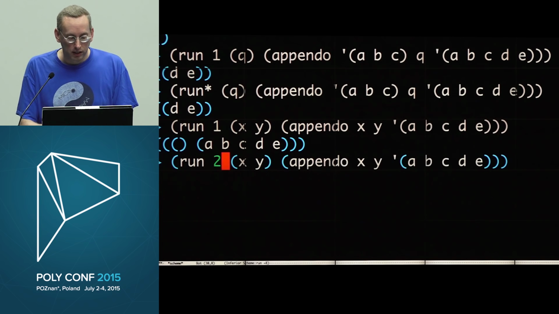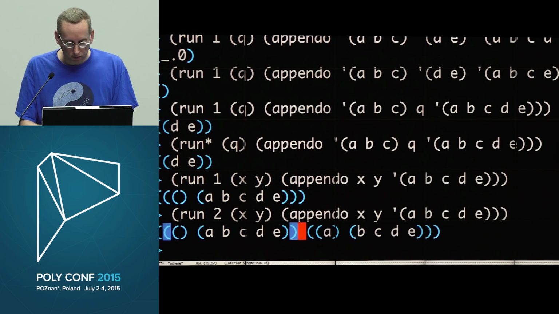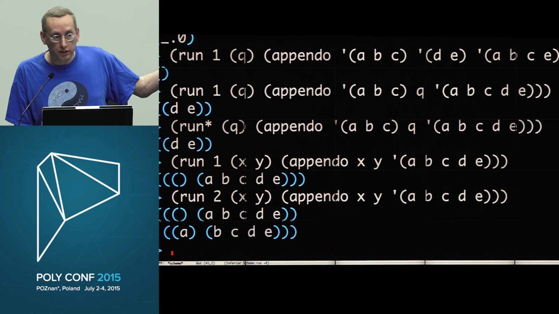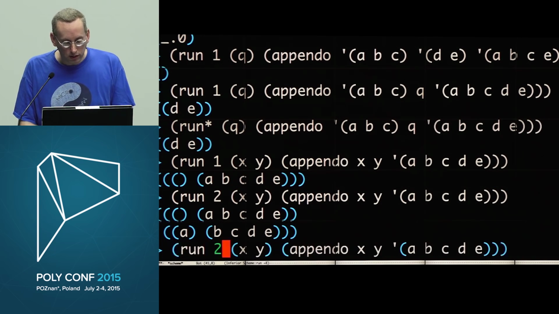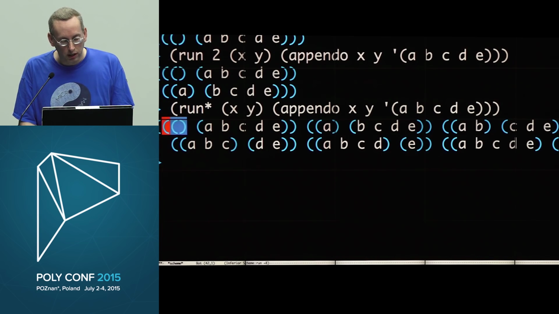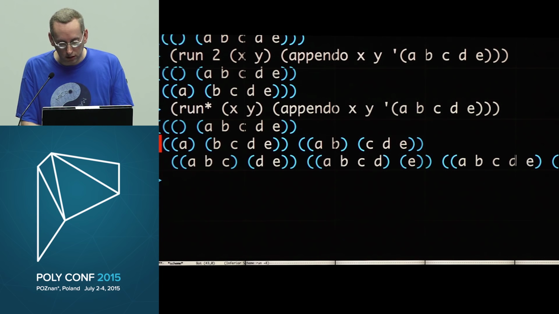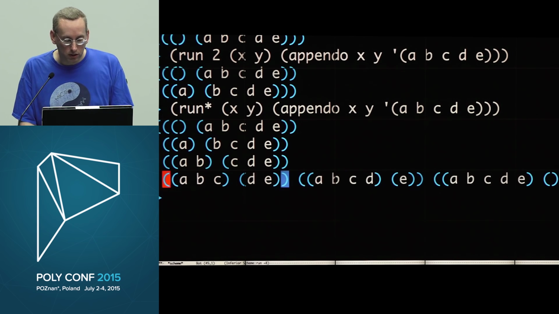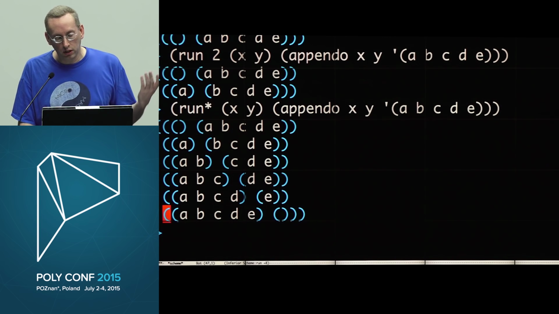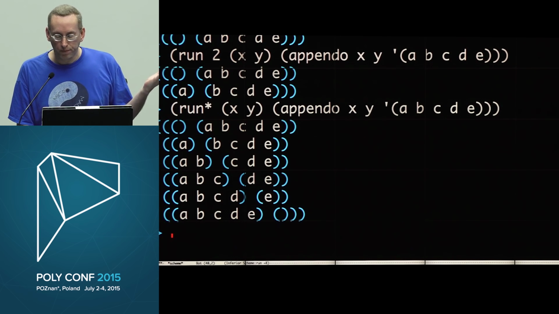All right. Let's go for a second answer. And we can see, sure enough, now we have the first list being the list containing A. And we can ask for all these things. And if you've seen Prolog or other logic programming languages, you probably have seen something very similar to this. Okay. So the interesting thing here is we're treating append as a relation instead of a function, and we can get all the values back, okay?